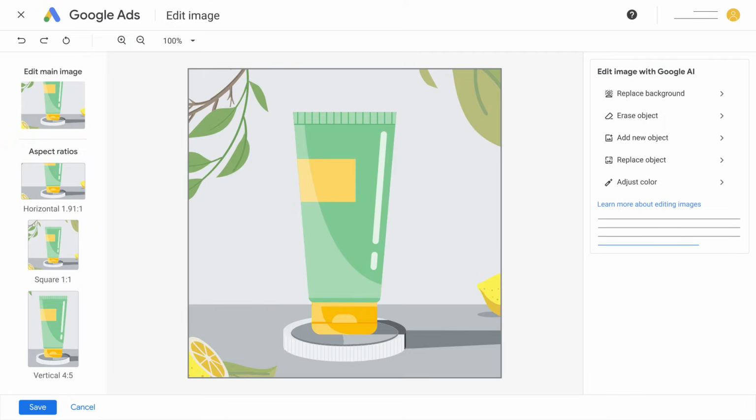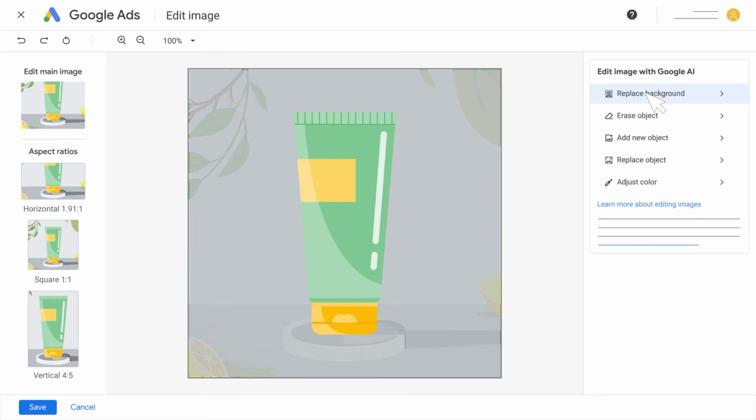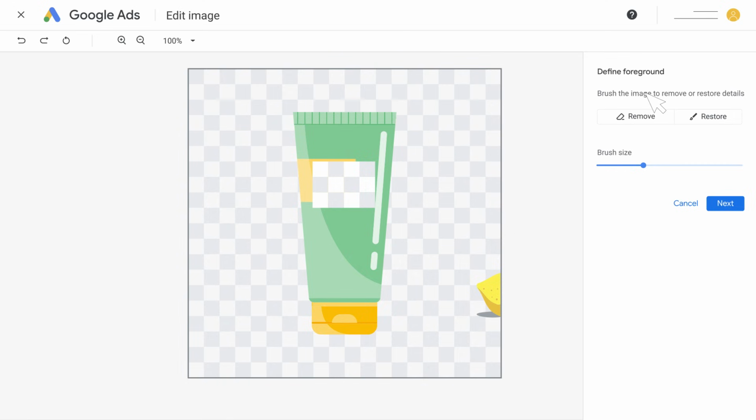To remove an image's background and generate a new one, click Replace Background. The image editor will remove the background. This works best with images that have a defined foreground and background. Optionally, if part of the foreground or background was missed, select Restore, choose a brush size, then paint over any parts of the image you want to keep. You can also select Remove and paint over any parts you don't.